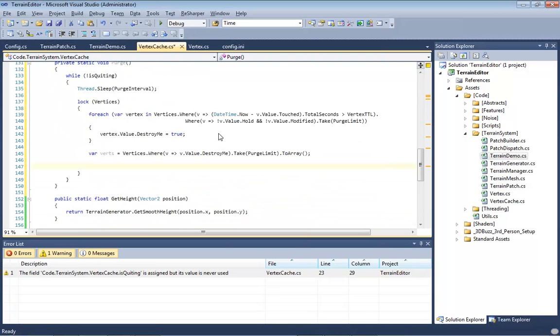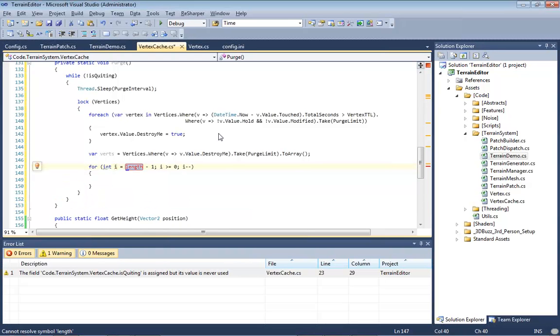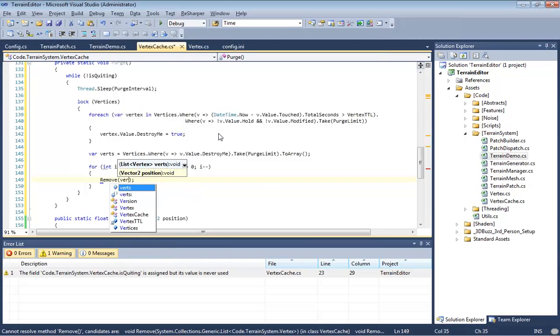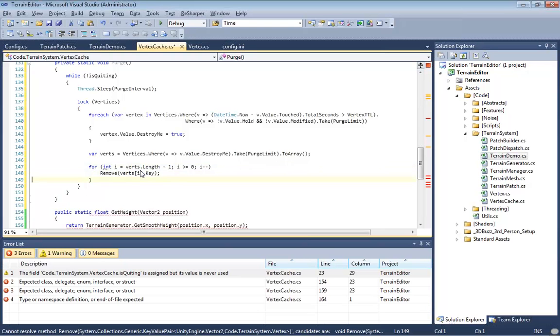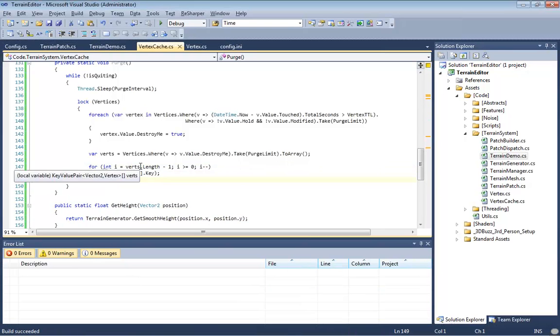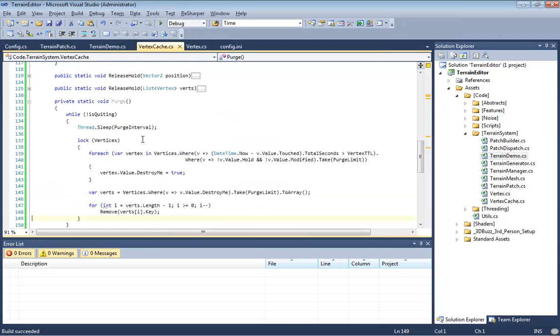Now the reason I want to do an array with this is because I want to reverse iterate through it. So I'm going to take our verts dot length minus 1 while I is greater than that. Then I will remove verts sub I dot key. And this will send in our key for removal. Okay, now that's pretty much it for our purge method.